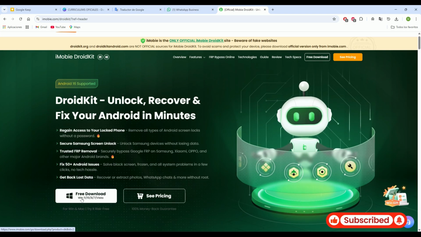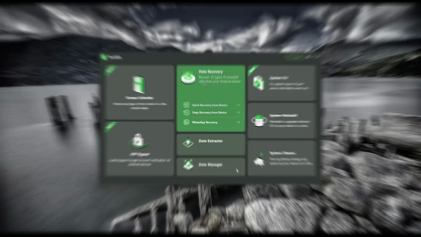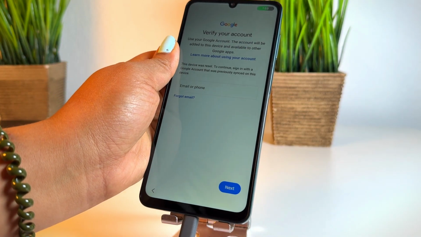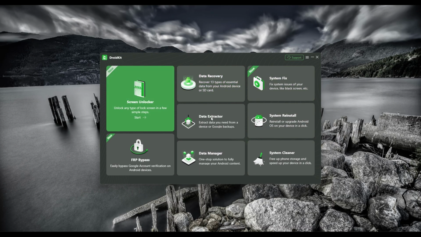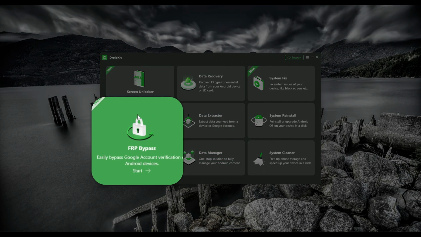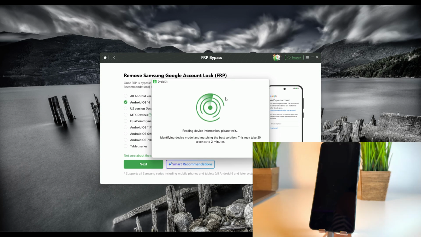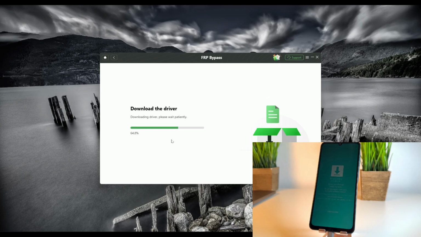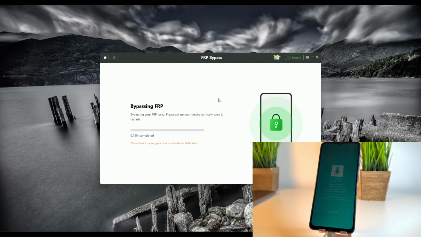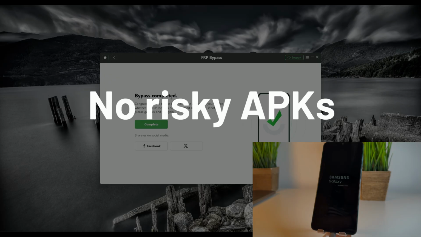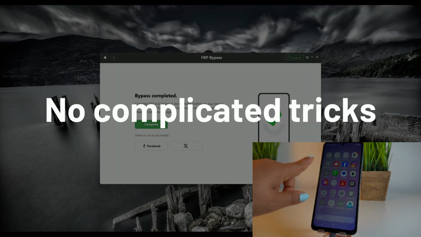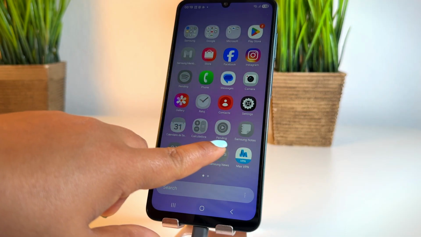With DroidKit, the process is simple. Download and install DroidKit on your computer. Connect your Android device with a USB cable. Choose FRP Bypass mode inside DroidKit. Follow the on-screen steps, the program guides you clearly. In a few minutes, the Google account lock is removed and your phone is ready to use again. No risky APKs, no complicated tricks, just a safe and guided solution.